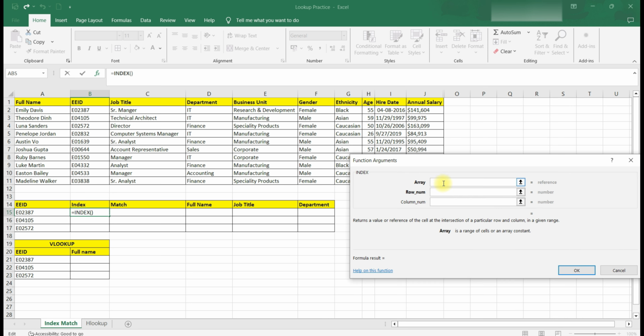Now in the array, if we select only a single row or single column, then we can provide only the row number or column number as an alternate. If we are selecting a cell range, then we have to provide both the row number and column number to find the value.